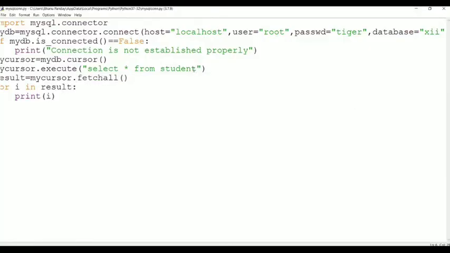Just see this. Here I want to remove a record. First I want to remove a record from the table student. So delete from the table named student where roll number equals to 1, like this. Delete from student where roll number equals to 1. Now see the changes.